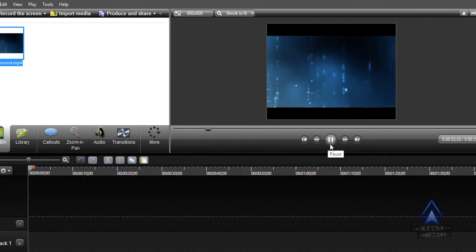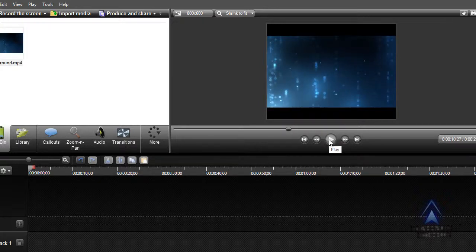So as you can see, I have this background that has some kind of special effects or whatever. It kind of looks like Matrix or whatever. I found this clip on YouTube and downloaded it. You can buy these things and do whatever you want, but I'm just going to show you a really quick example of how to use this.